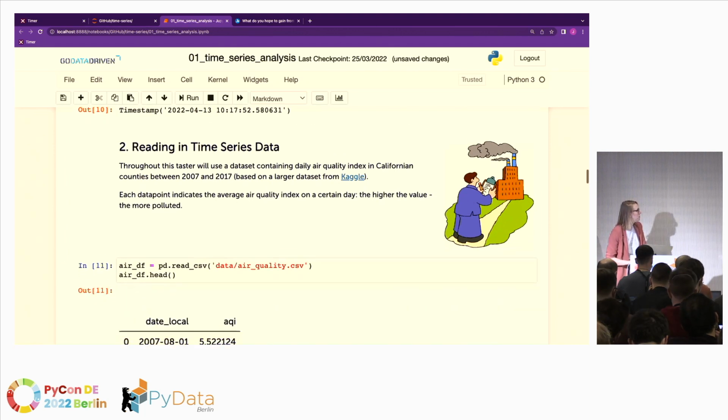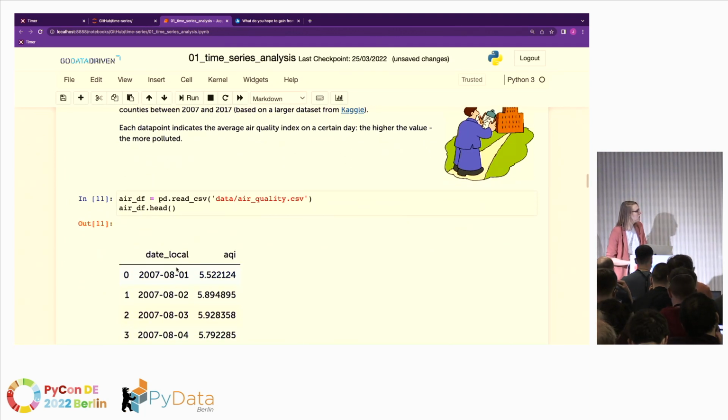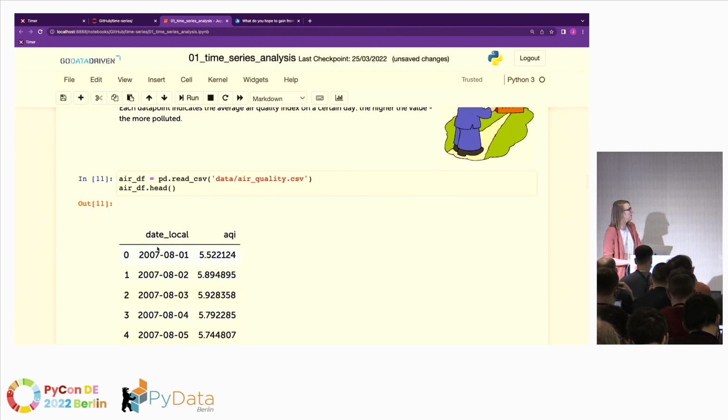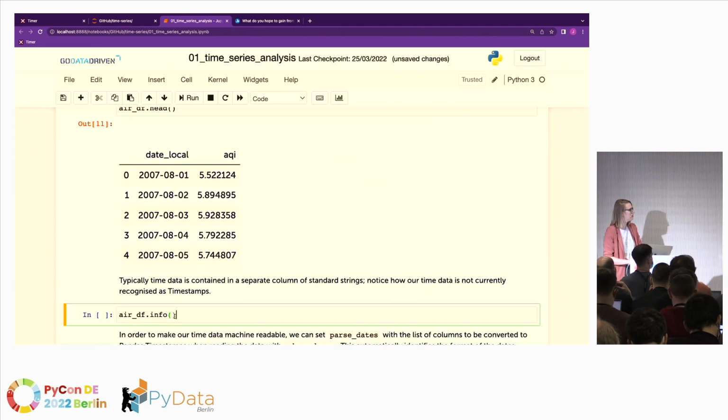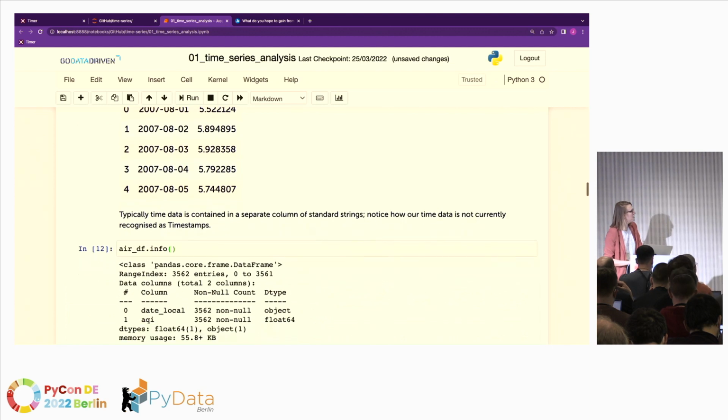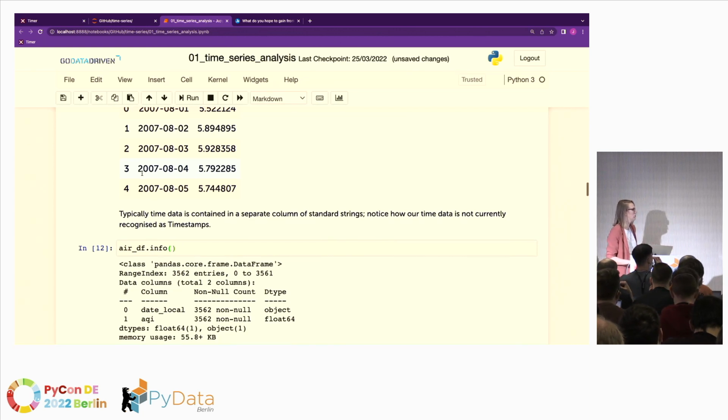But as we can see, when we read in this data, we have the index, of course, and two columns. One of them is the information that we're interested in, the air quality index, AQI. And the other one is the date local. And yes, these actually do look like dates. But if we check the information about this data frame, we can see that this column by default is not parsed as timestamp. It's just strings, basically. And we want to make sure that when we read in the data, these are actually parsed as timestamps, so we can do some nice indexing on it and some other operations.